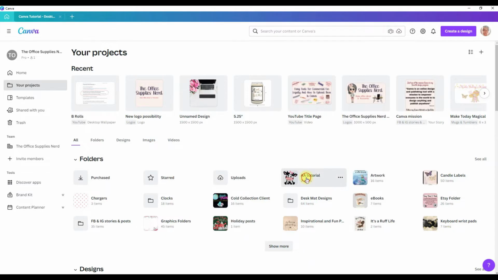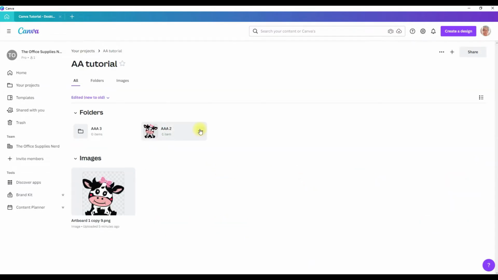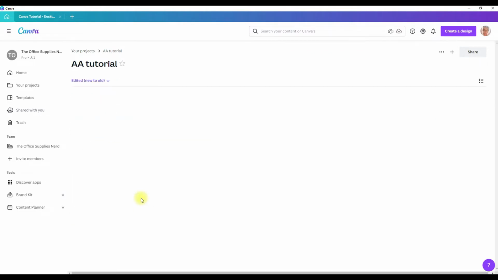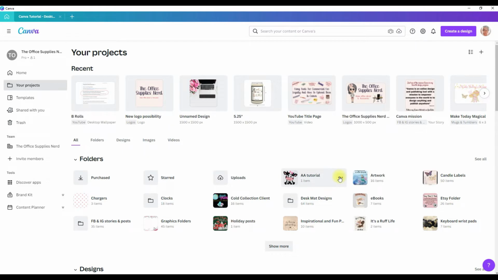So what you would have to do is go into the folder, click the 3 little dots on this folder and click delete, and then go to this folder, click the 3 little dots and delete. And then you can go back to your project, click these 3 little dots, and click delete.